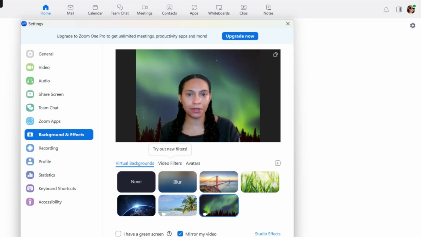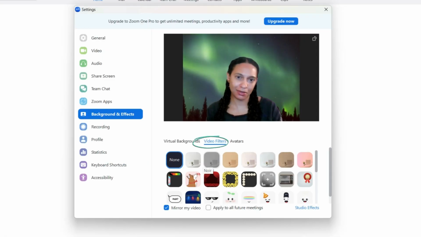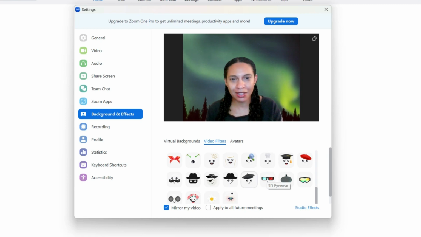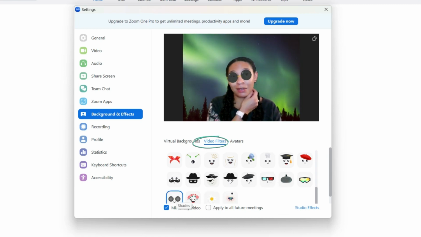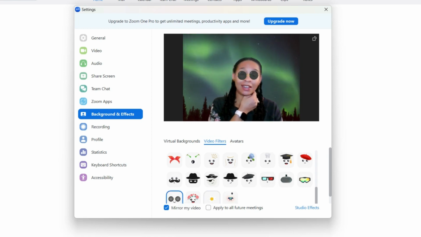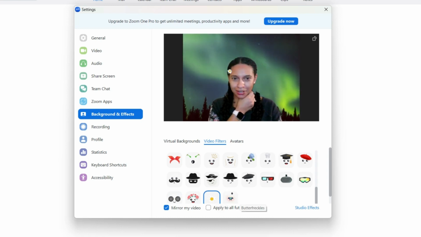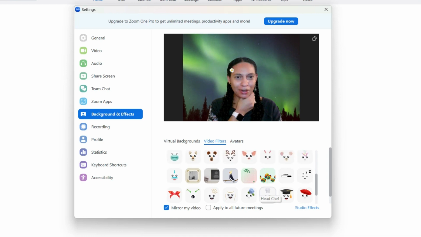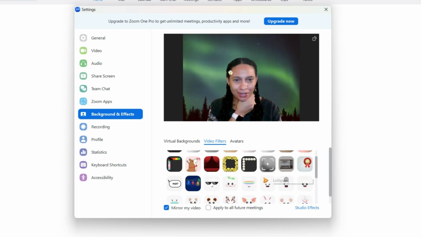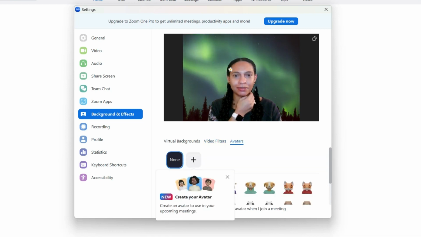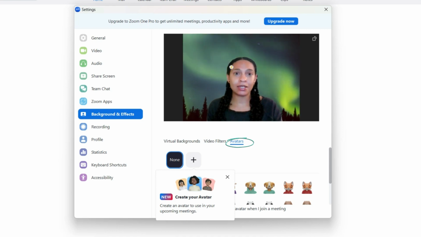Okay. You can also do video filters, which is silly, but if you want, just for fun, to lighten the mood in class. Like I can put on glasses, I can put a flower in my hair. Kind of nice. I don't know. What else? Different things. And my favorite, the avatar. Okay, you can create your own avatar. I'll show you how to do it. Just a minute.